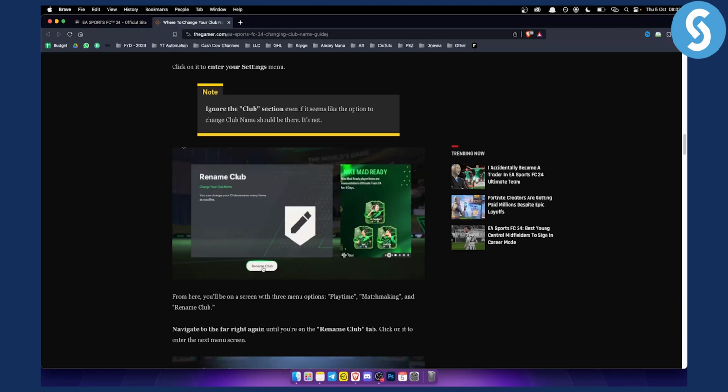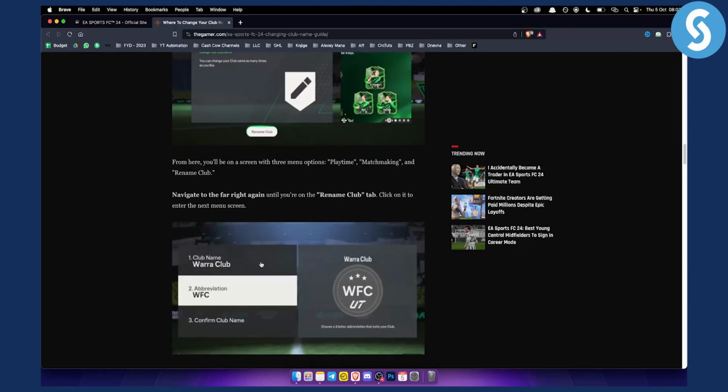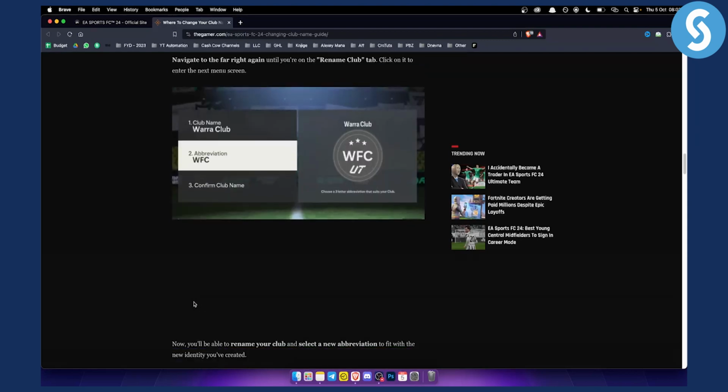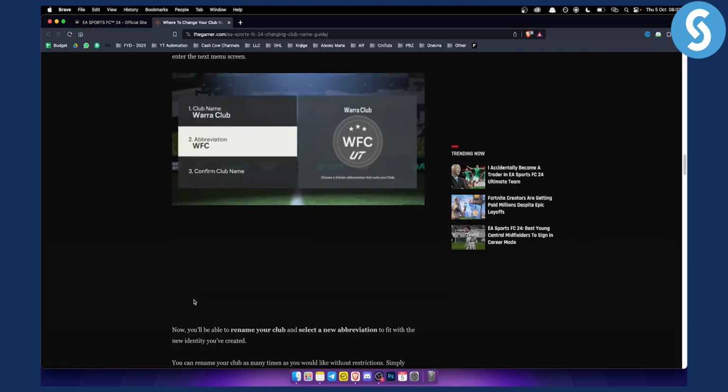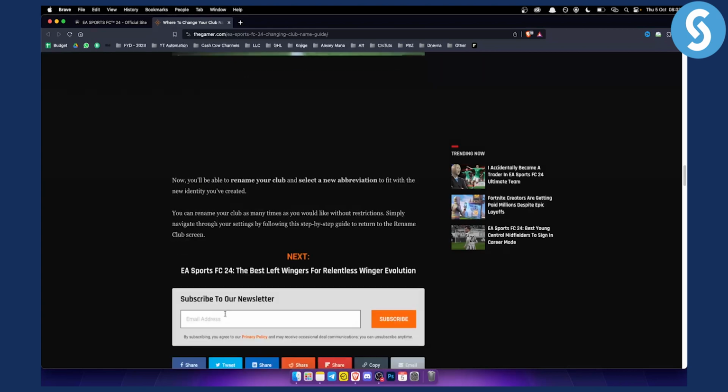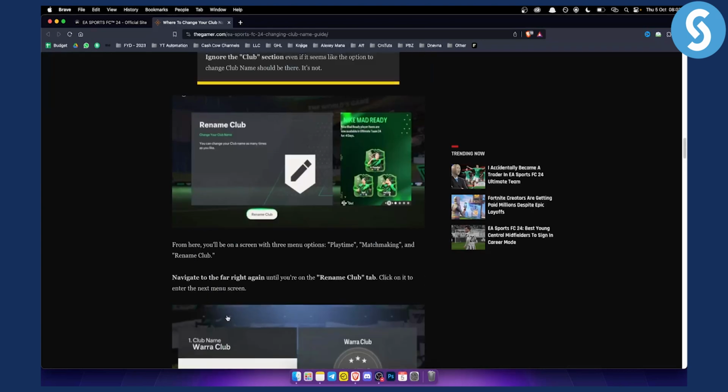Here you can click rename club, and as you can see, you will be able to rename your club, and then you will be able to confirm the club name right here. So it's very easy. This is how you can rename your club and select a new abbreviation for the club as well. Then all you have to do is click confirm club name, and that is pretty much it. You'll be able to rename your club.